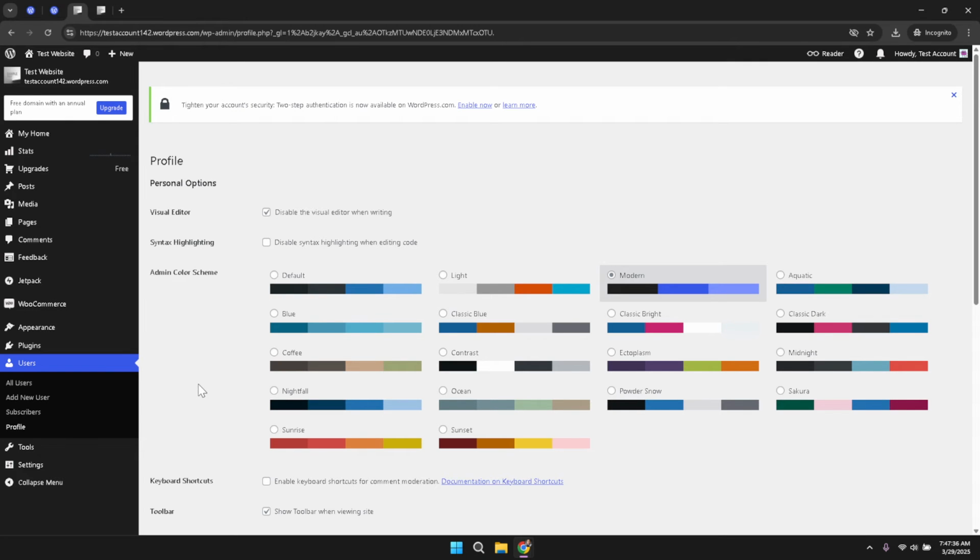Within your profile settings, scroll down until you locate the section labeled Syntax Highlighting. Although WordPress uses syntax highlighting by default to enhance the readability of code by adding different colors and formats, you might prefer a simpler, less visually cluttered display. This feature can sometimes interfere with the way you want your code to look, especially if you are focused on maintaining a minimalistic environment. When you reach the syntax highlighting section, you will see an option that enables you to disable the feature while editing your code.